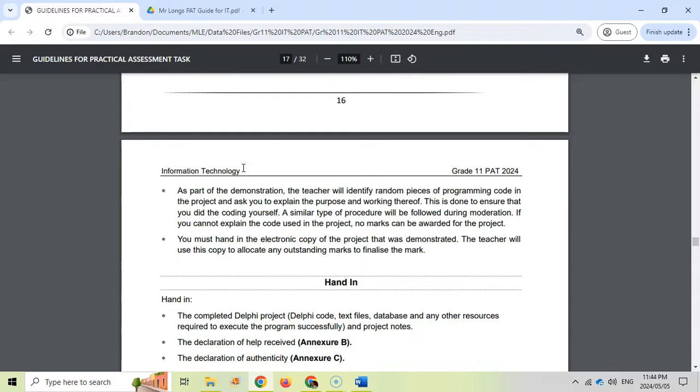You're going to come up short when the teacher interviews you and you can't explain what that code's doing, especially if that code looks very different to what you've been taught in class. Because then it's going to be very obvious that that's not your code that you created.